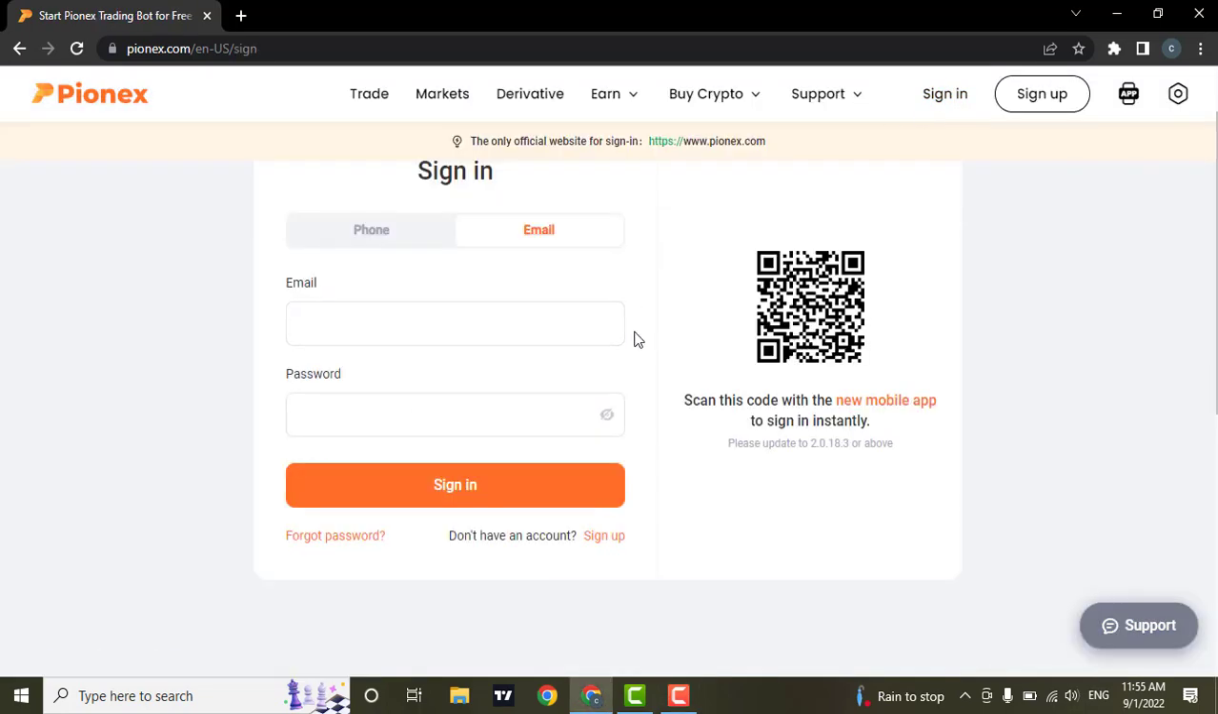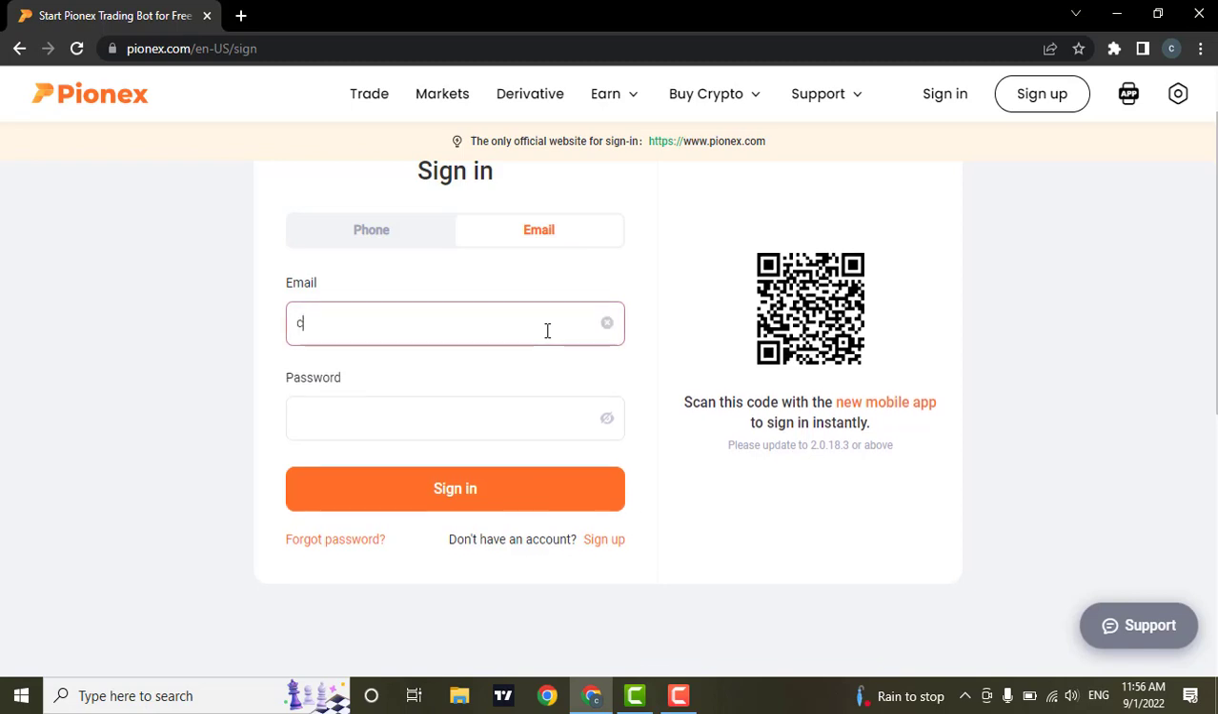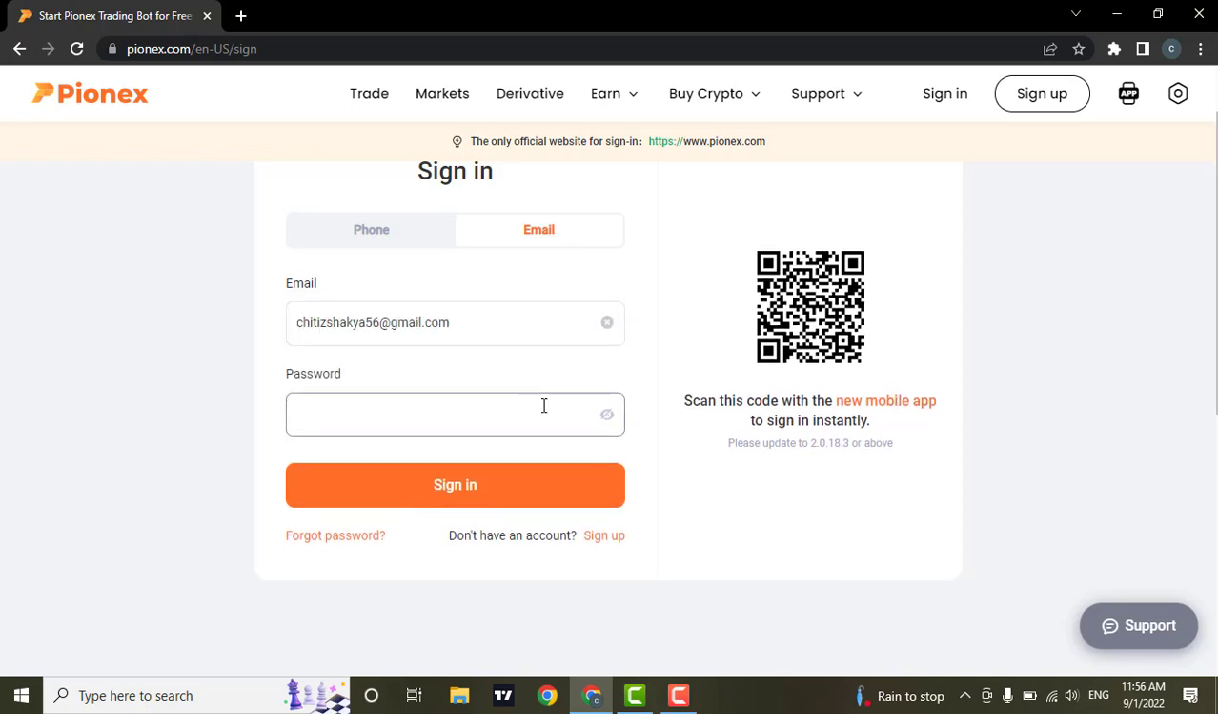Now from here, you can log in using your phone number if you used your phone number while you created your account, or use your email address if you used your email address while creating your account. Now type in your email address or your phone number and then type in the password that you created.